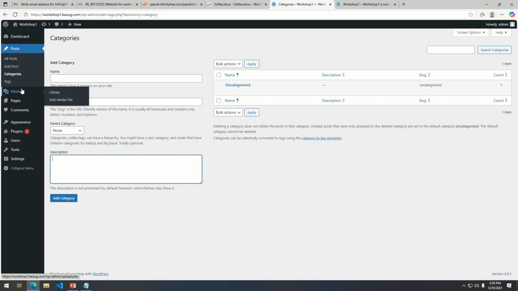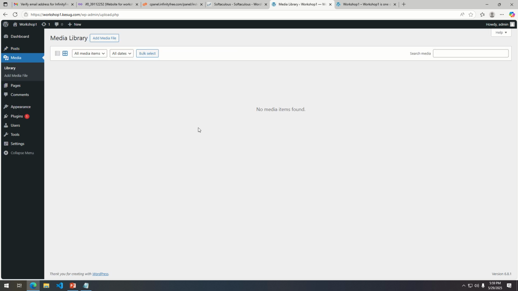Now the next thing we have here is the media. Media is where all the images, photos or videos that you're going to use on your website will be dropped. It's just like a reservoir for all these multimedia items like your pictures, images or files, anything you want to use on your website that has to do with multimedia. This is where you drop them.